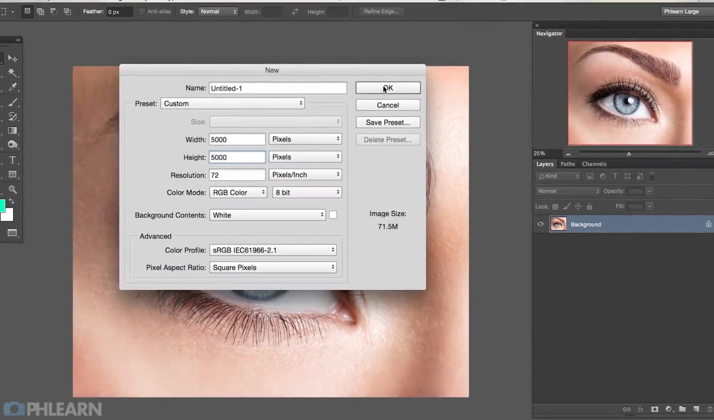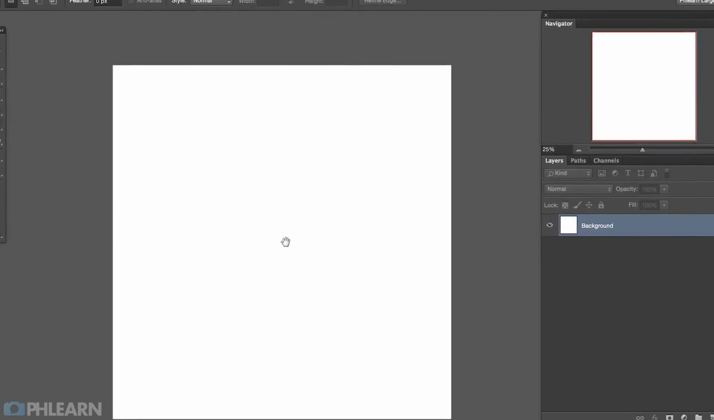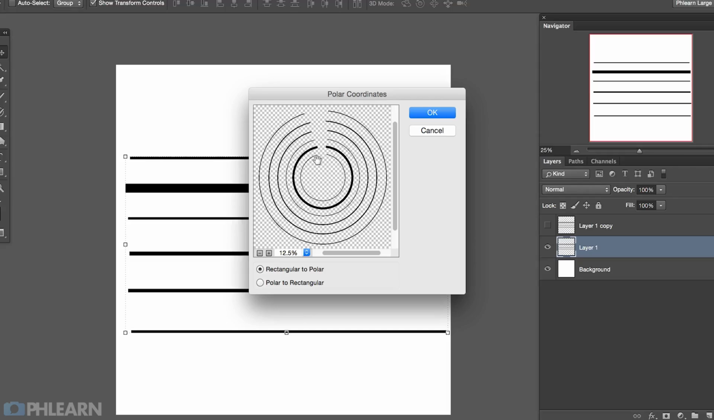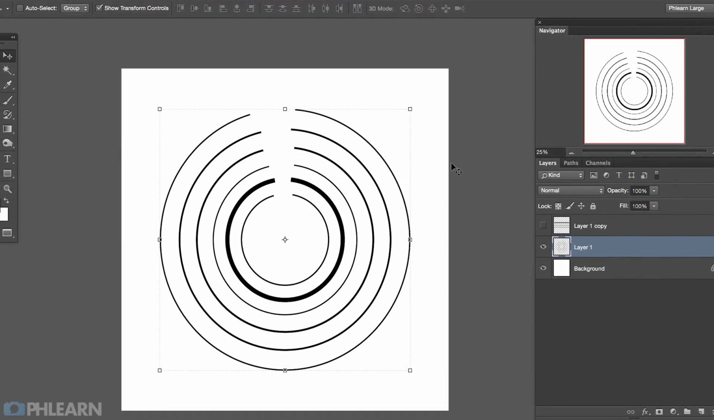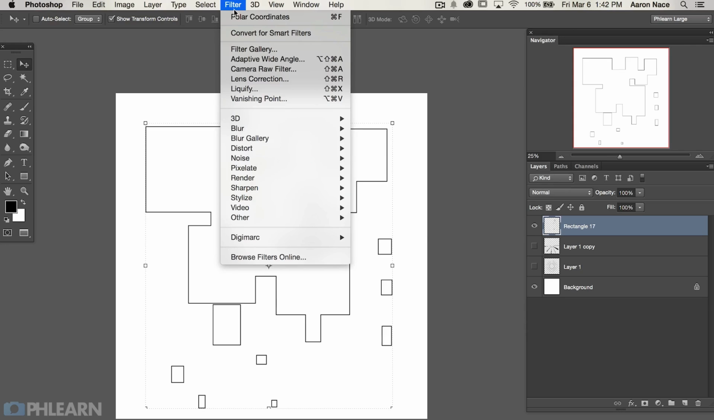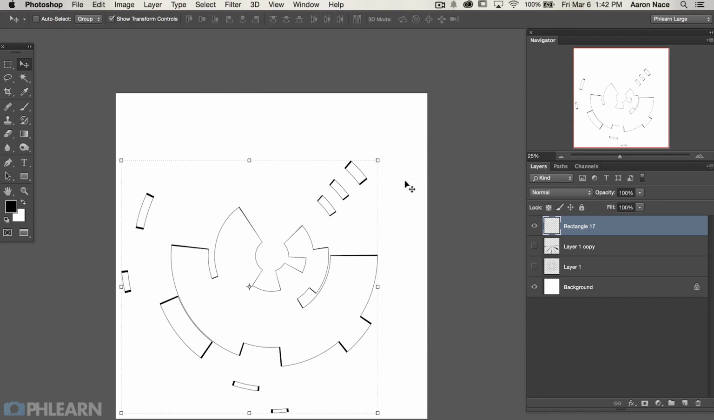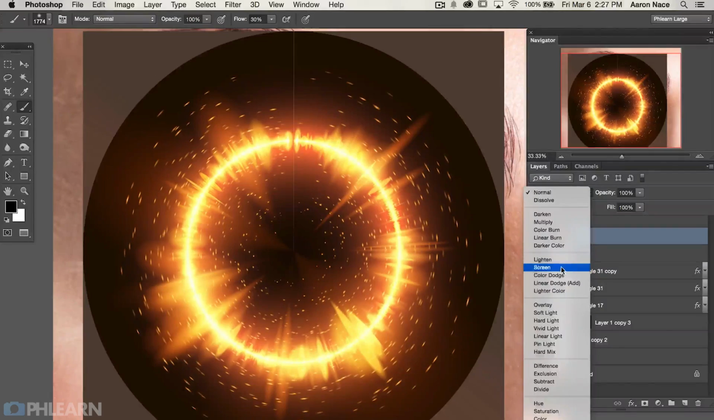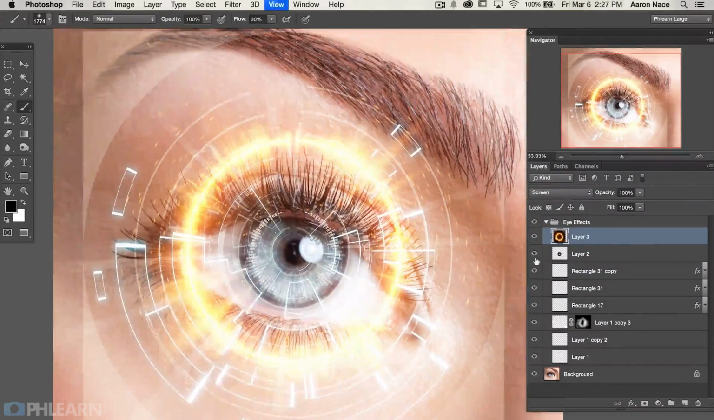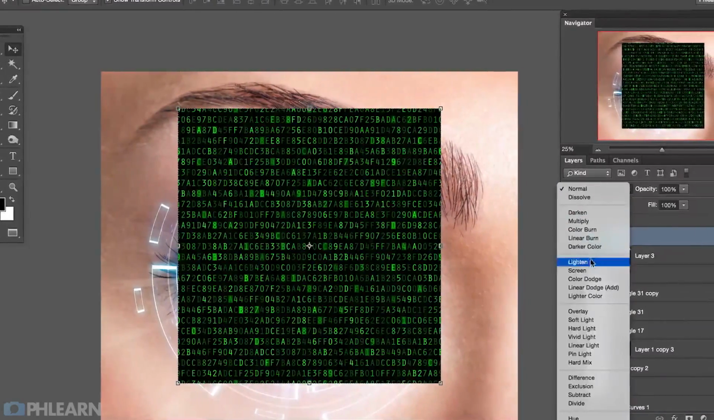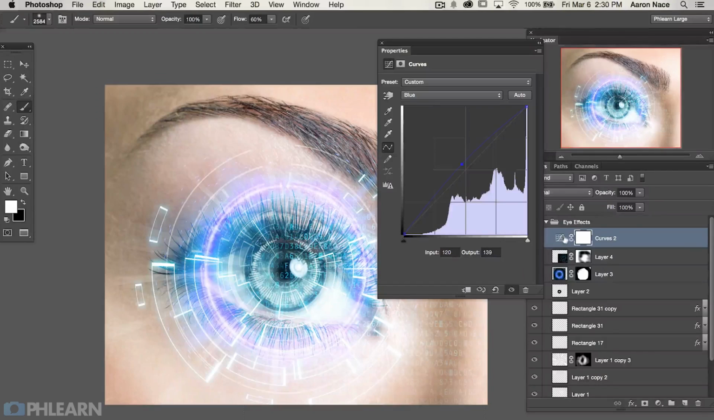So if you remember, we started off making a 5,000 by 5,000 square image. Being square is really important because using the polar coordinates makes sure we get a perfect circle in the end. Then we jumped in and made a variety of shapes and used the polar coordinates to make them look like they're wrapping around the center of the image. Next, we showed you how to bring images into that same document and apply the polar coordinates to make them look like they're in a sphere as well. Then we brought all those layers into the image with the eye. We added layer effects to add a blue outer glow, did some color correction, and that's it.